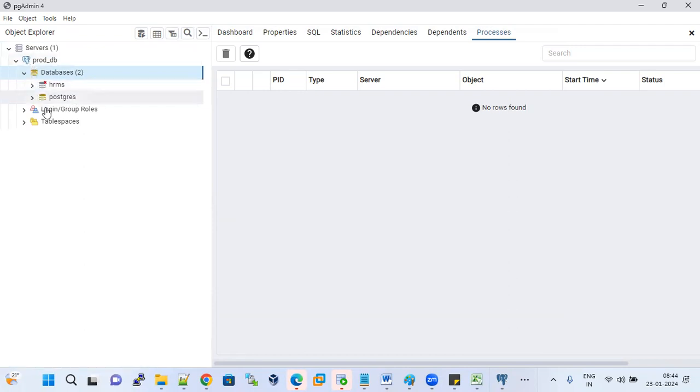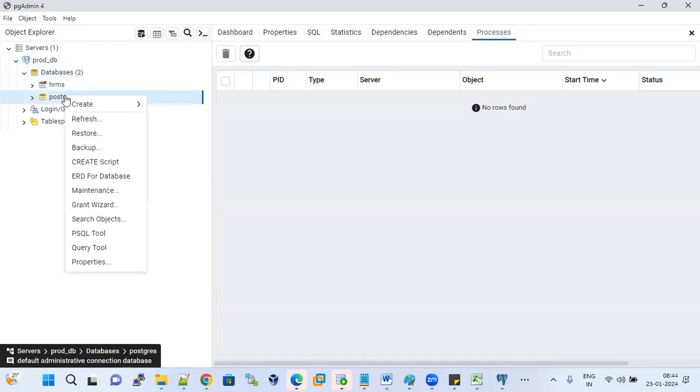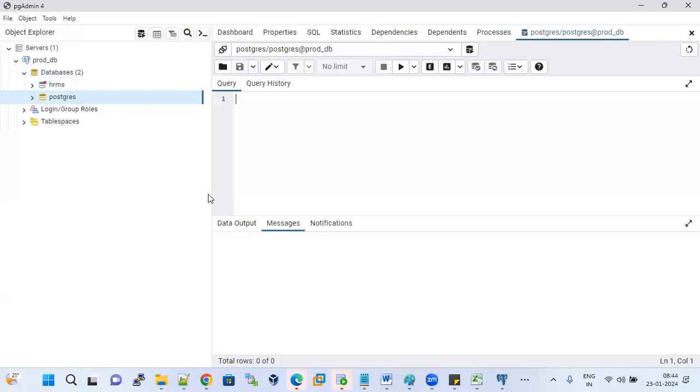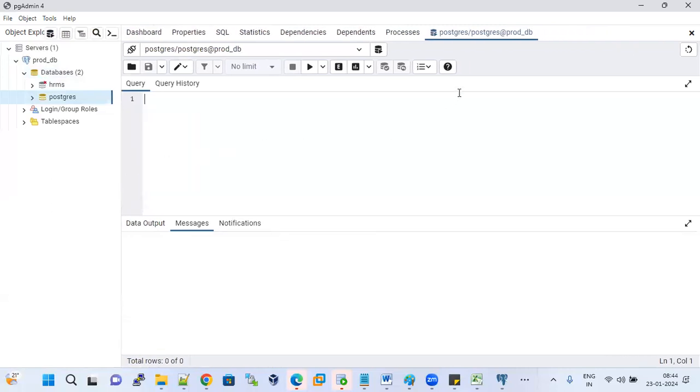So now I want to connect to the Postgres database. How to connect? Expand the connection, expand the Databases folder. I can see how many databases are there. Which database do you want to connect? Postgres. Right click on the Postgres database and click on Query Tool. Now I established the connection. I connected to the Postgres database. You can see here the Postgres username, database name, and connection name. I established a connection to the Postgres database with the Postgres user.